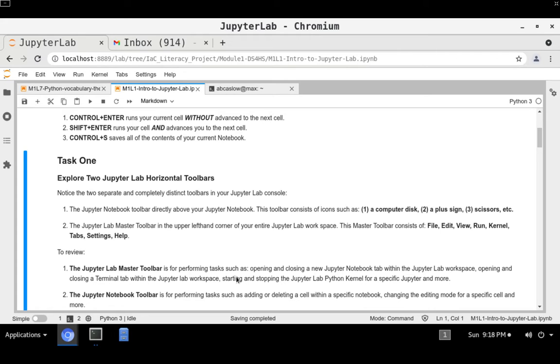The first one, this one right here, is our toolbar for the Jupyter Notebook, and it's located directly above your Jupyter Notebook. The icons consist of a little computer disk, a plus sign, scissors, two papers in front of each other, a clipboard, a play sign, a pause, and then all these buttons right here. This toolbar directly relates to this notebook, okay, to this notebook.